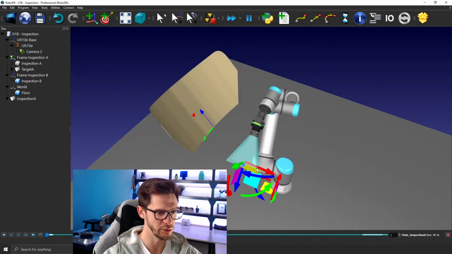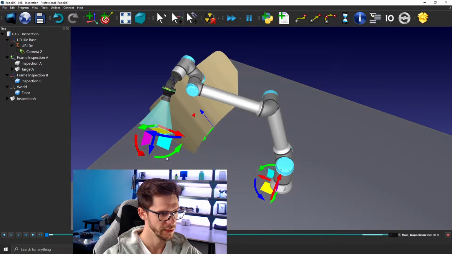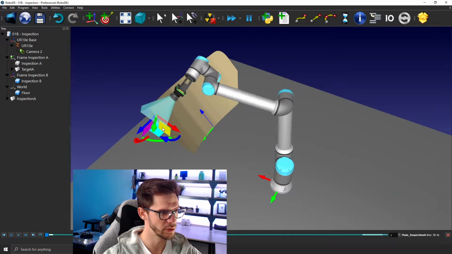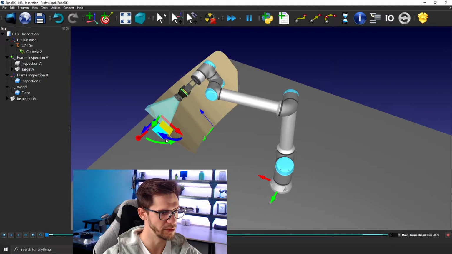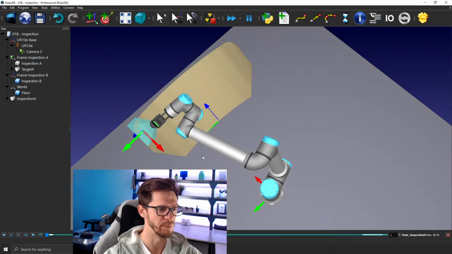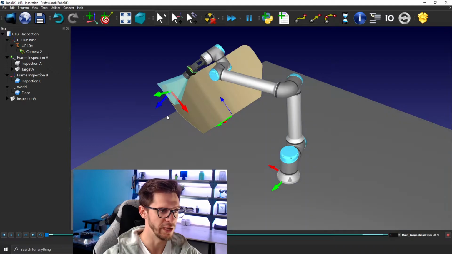So if we want to inspect this part, the most efficient way of doing so would be to bring the robot like this and then follow the curve to this point here, go down, follow the curve in this direction, go down, follow the curve in that direction. So that would be the most efficient way.